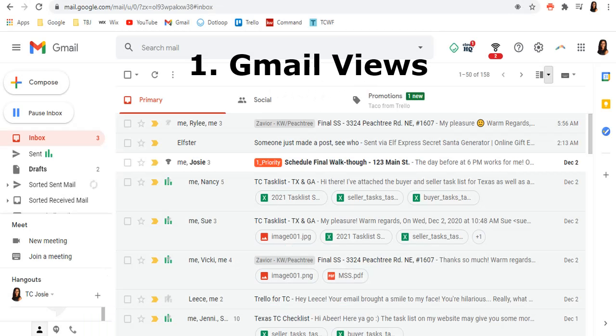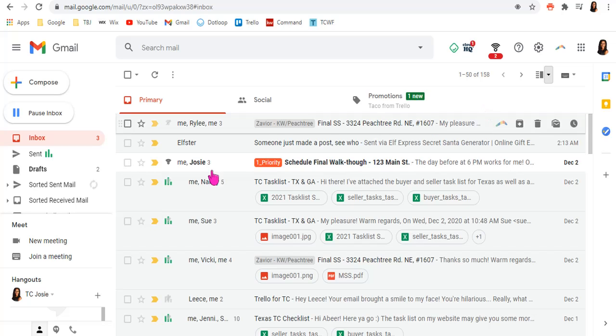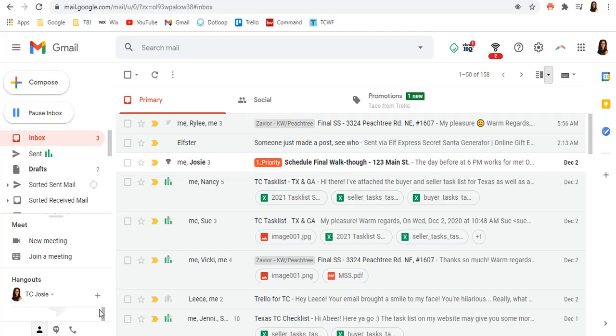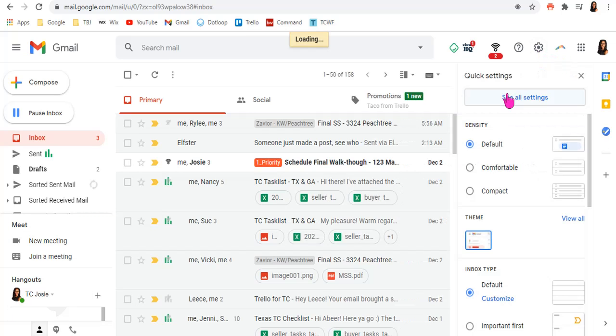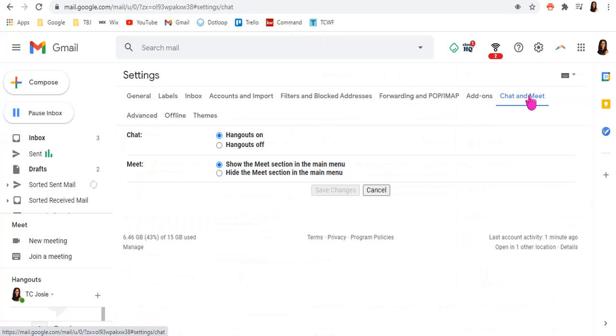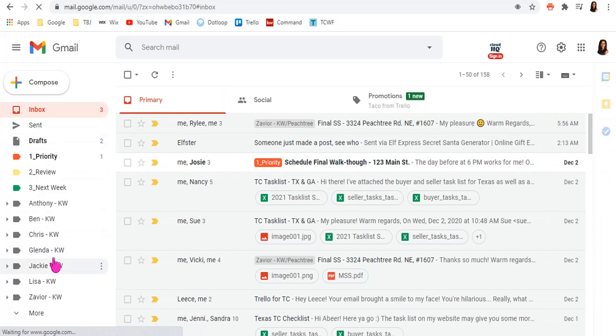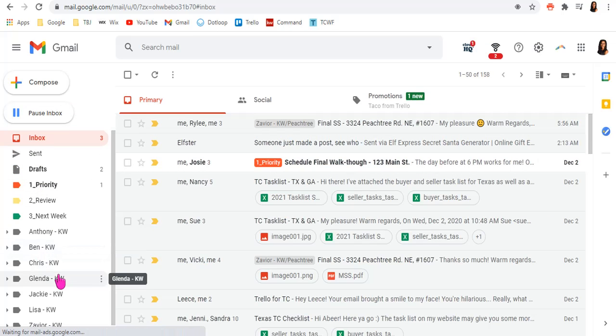All right, so the first 3 tips I have are around the view of your actual inbox here. So for so long, I struggled with this going up and down. I didn't know that you could actually remove these. So you can actually just go to Settings, All Settings, Chat and Meet. You can turn this Hangout off and hide the Meet section. Voila! You've got all of this visible now.